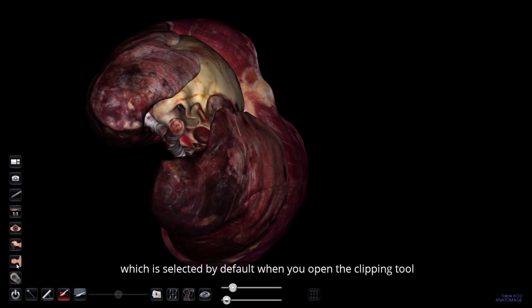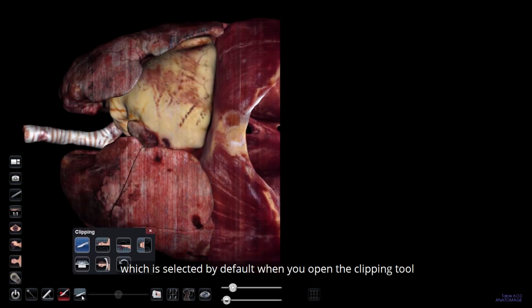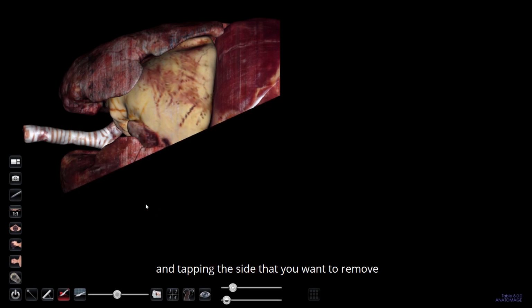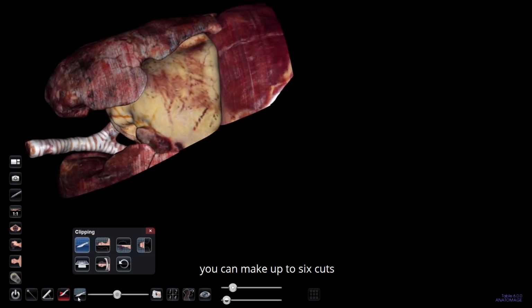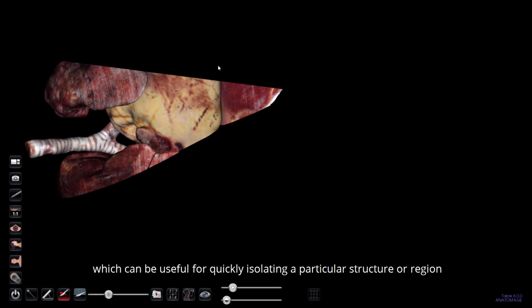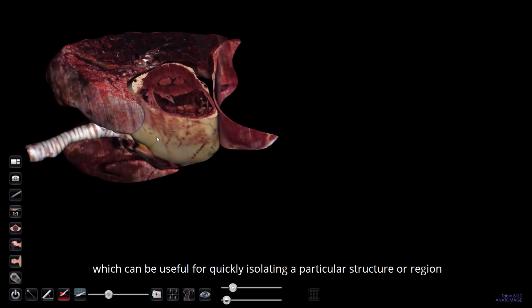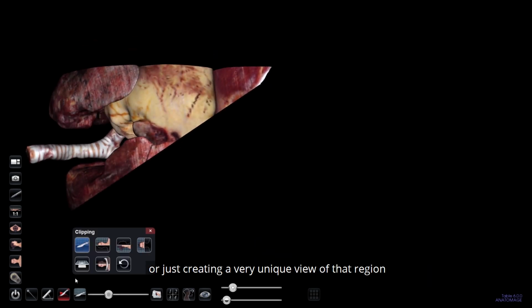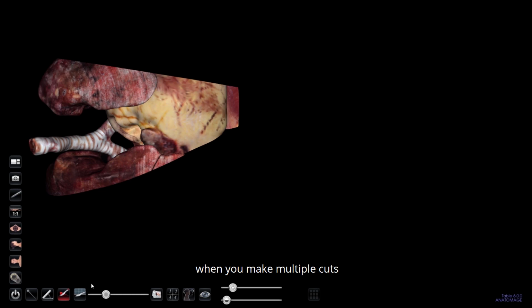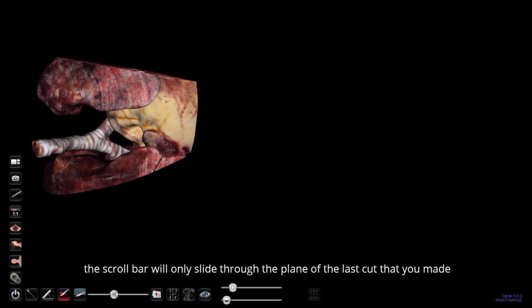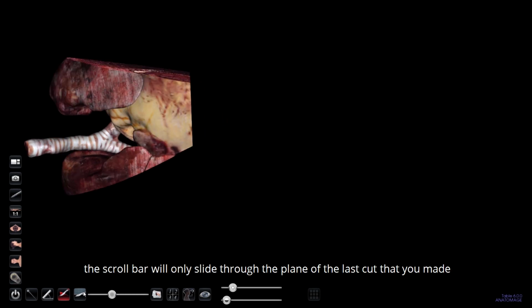The Custom Clip, which is selected by default when you open the Clipping tool, allows you to make a clip at any location by drawing a line and tapping the side that you want to remove. With the Custom Clip, you can make up to 6 cuts, which can be useful for quickly isolating a particular structure or region, or just creating a very unique view of that region. It's important to remember that when you make multiple cuts, the scroll bar will only slide through the plane of the last cut that you made.